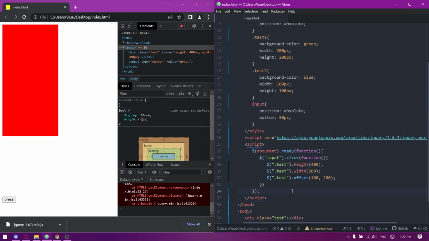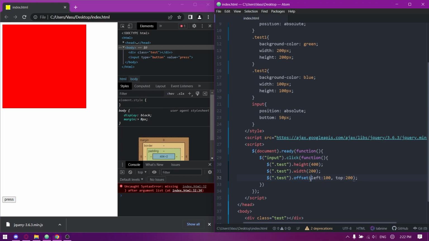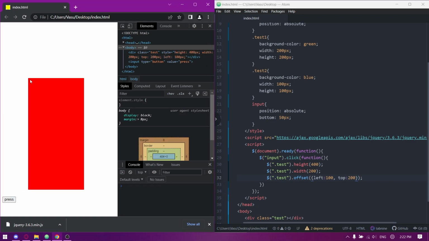That's because the offset, we need to define it like this: left 100 and then top 200. Here we go. Now if I click press, nope, we have an error. Argument list. Okay, so the offset needs to be in a list. So this here, that here. Okay, there we go. Now it should work. Here it does. So we've changed the offset like this.